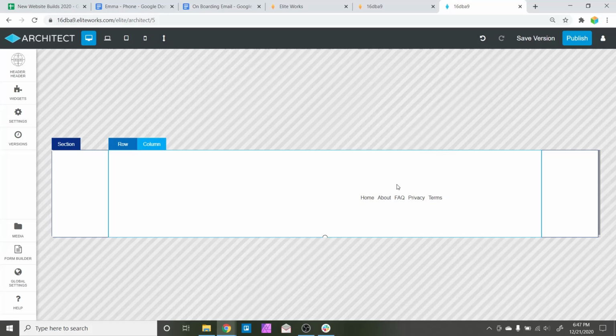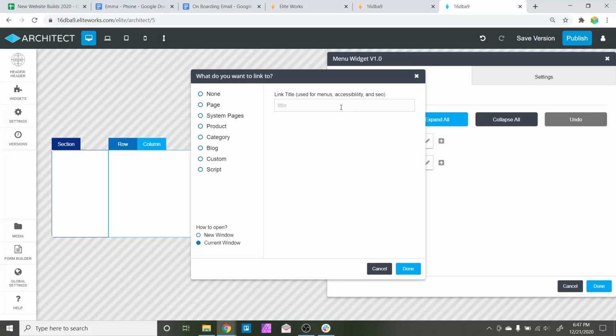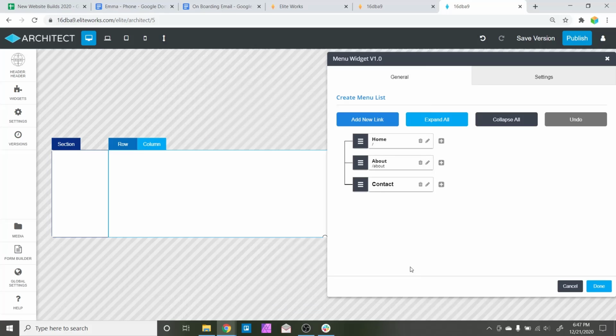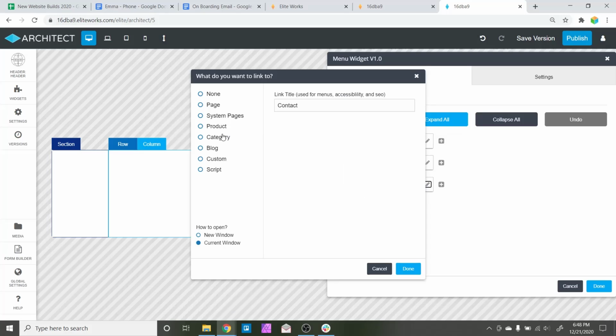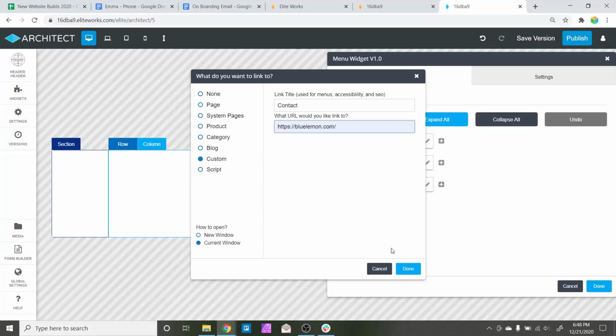Now, to edit what is on there, I'm going to go into Widget Settings. This is where I can delete and add new pages. Let's say I wanted to add the contact page through a URL to a different page. What do I want to link it to? Down to Custom, and I would paste the URL here. Let's do this one, for example.